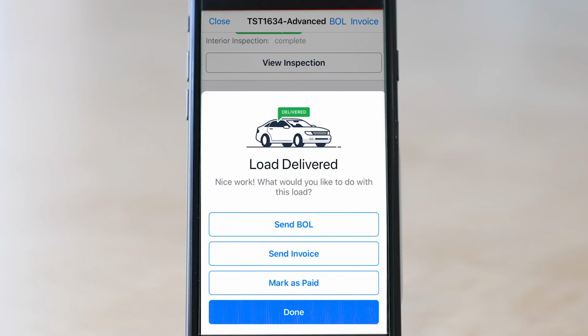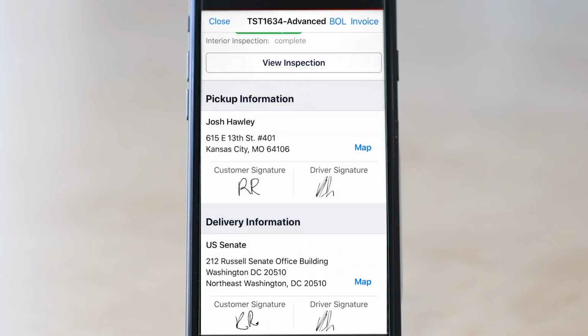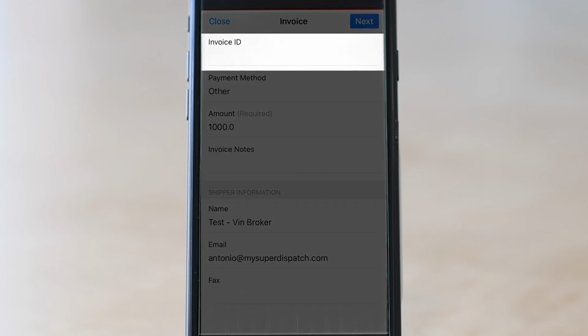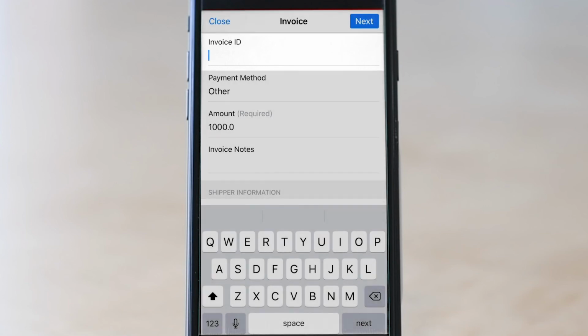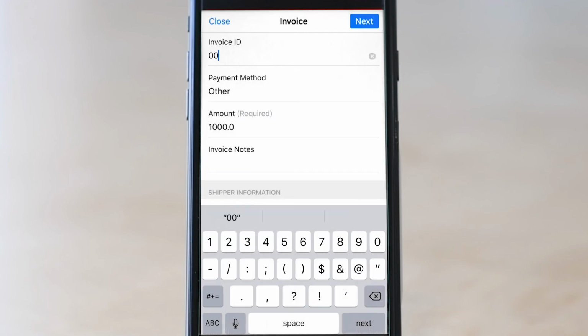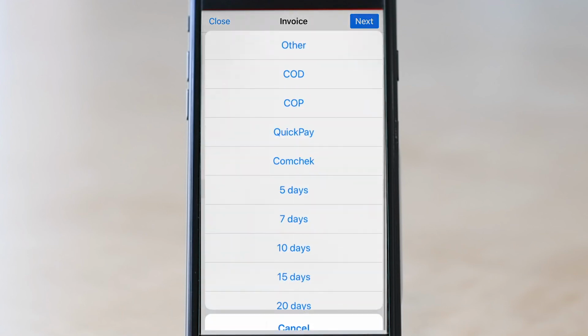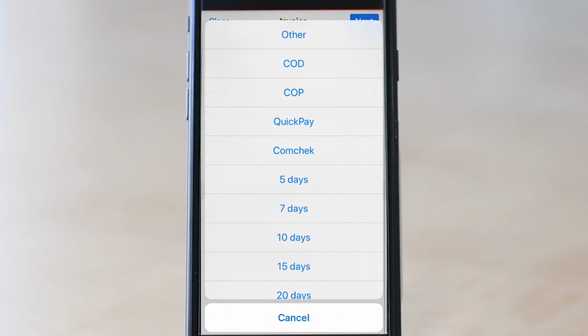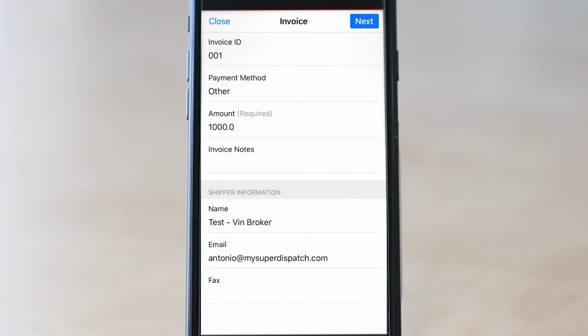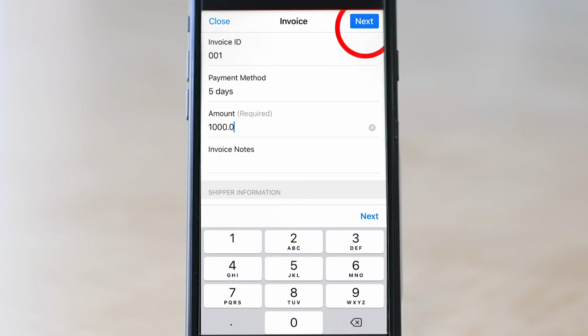And if you go to send an invoice, you just need to fill out the invoice ID, however you choose to number your invoices. This is my first load ever, so I'm just going to start by numbering my invoices at 001 and then count up chronologically. Now you can just choose payment terms from our selection here. This will allow you to request whatever payment terms you want for your invoice. Once this page has been filled out, click next in the upper right-hand corner.